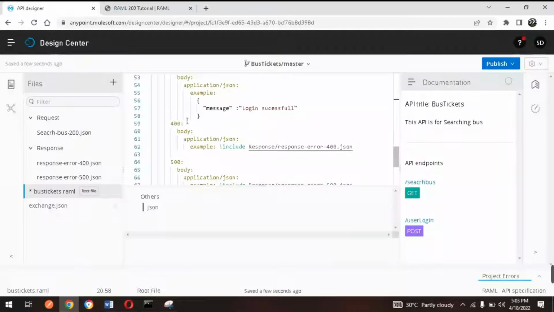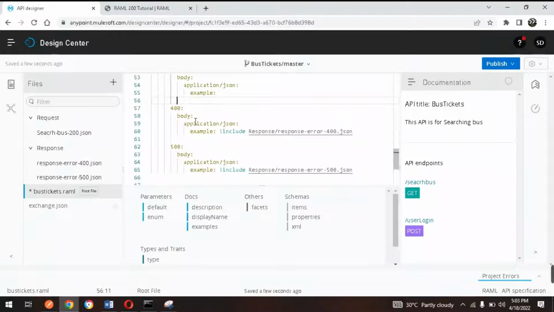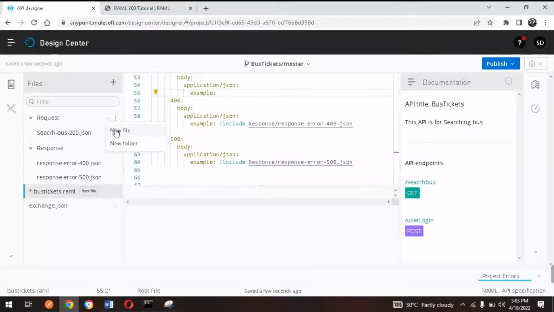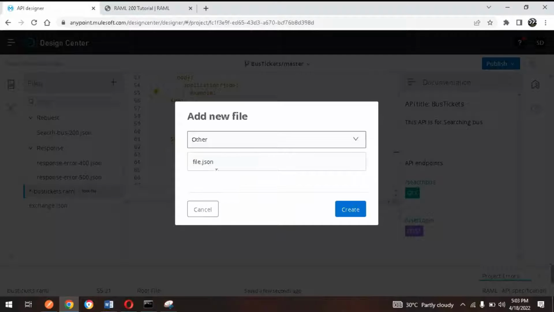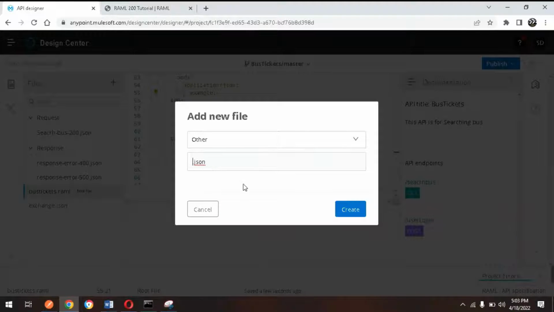Now I will put this one also, user login successful, right? I will put this code also inside some file, in the request folder. Please refer to this file. What file name can I give here? This is the user login 200, right? User hyphen login hyphen 200 dot json.